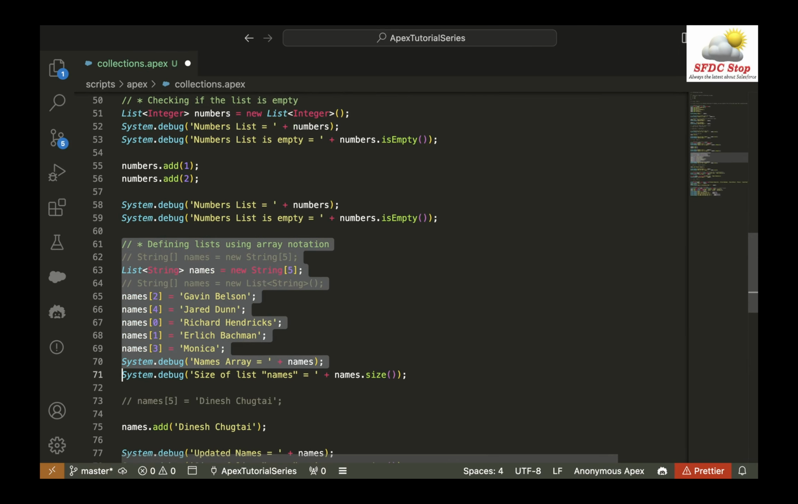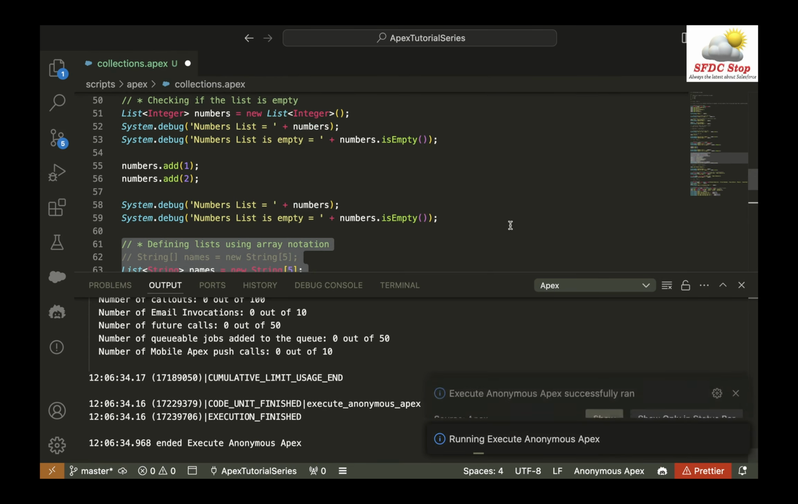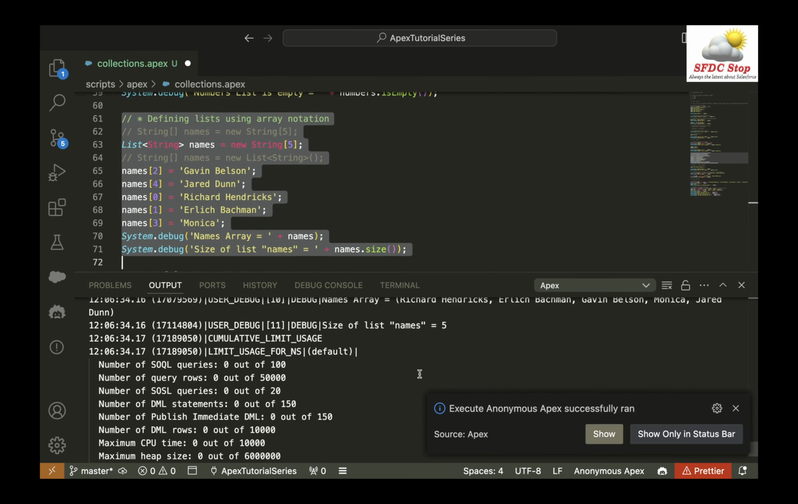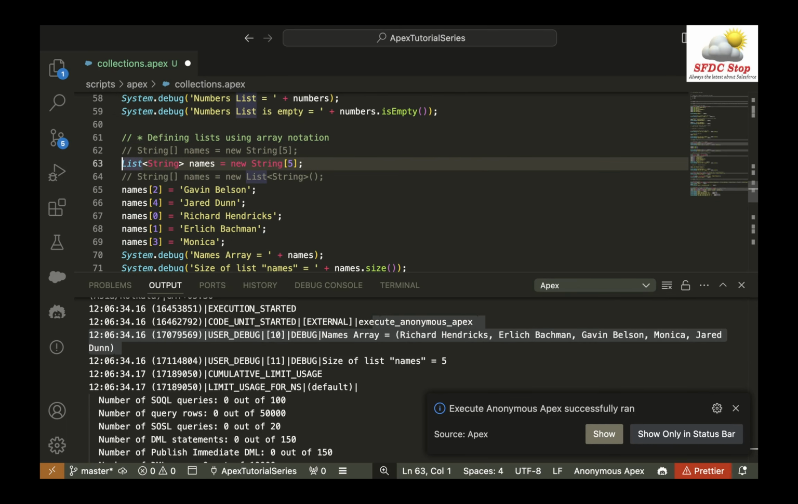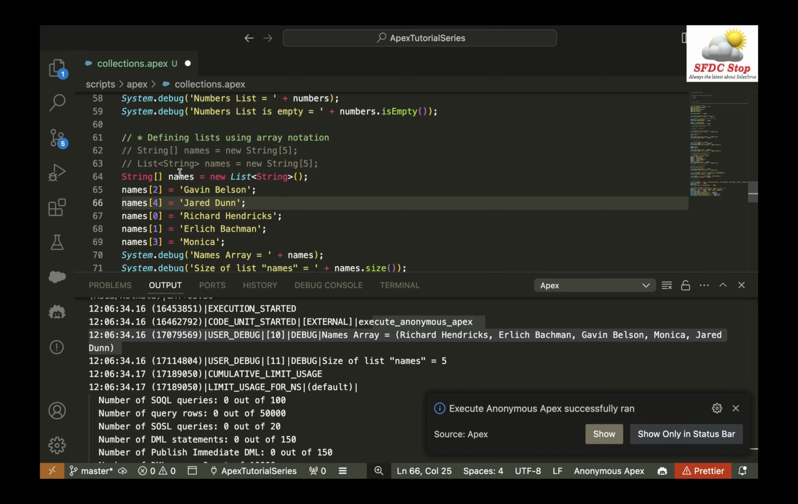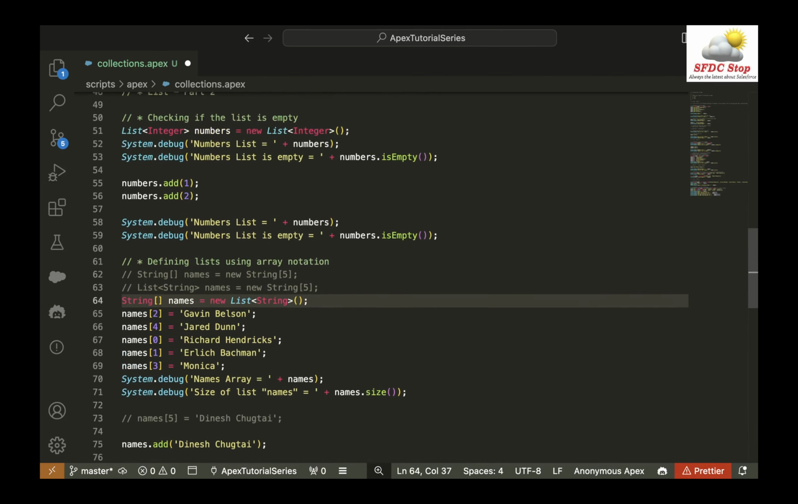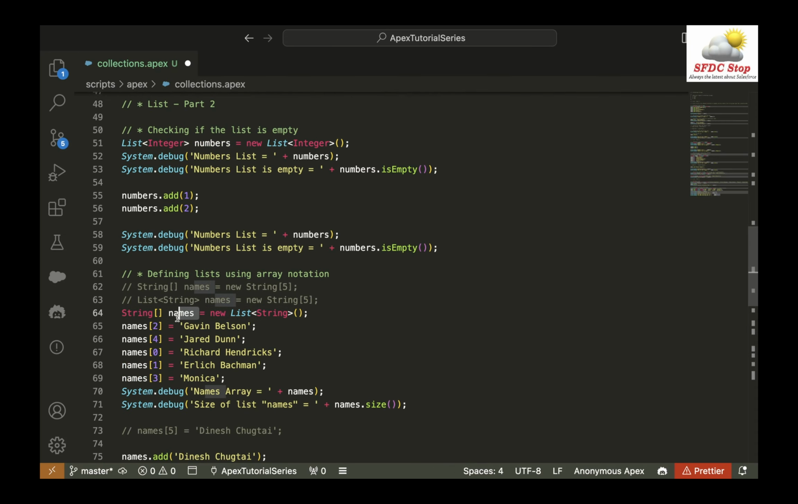So I can execute this whole code just to show you that there are no errors. So if you see, my list is still initialized successfully. Similarly, you can do it like this as well. So I can say string of array names is equal to new list of string. What I'm doing here, I'm using the right hand side from my previous notation and I'm using the left hand side from my new notation.